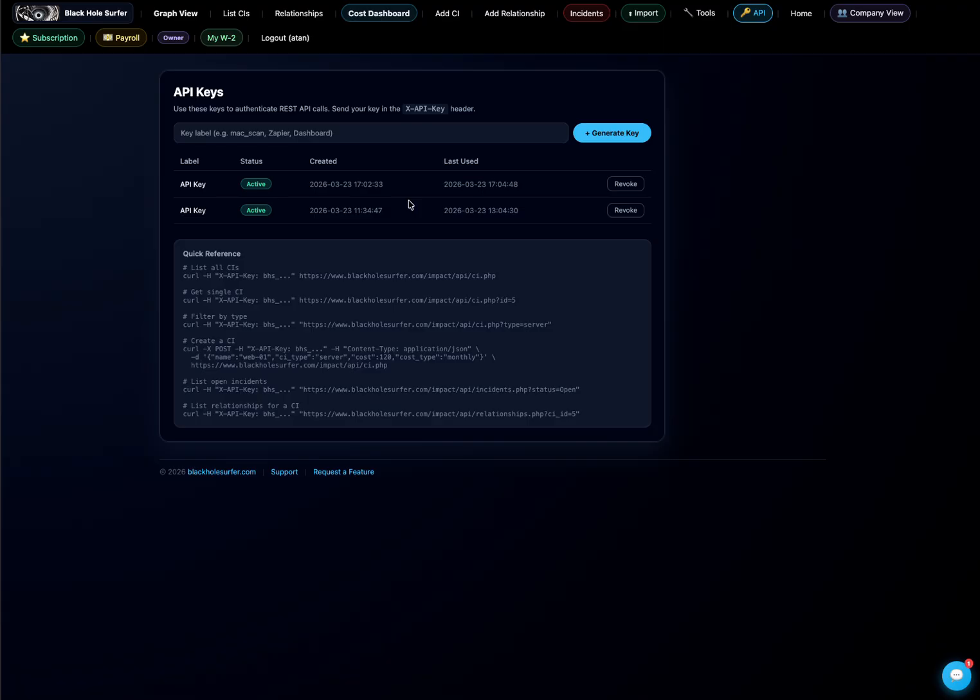So here's an option to generate your own key. Also, you have to save it, because if you don't save it, it's gone. You basically have to revoke it and generate a new one and save it. You can use that key then in this command here to upload information, like list them all, get a single CI, filter by type, create a CI. In order to do that, there's some syntax you'll need to follow over here, and so on and so on.